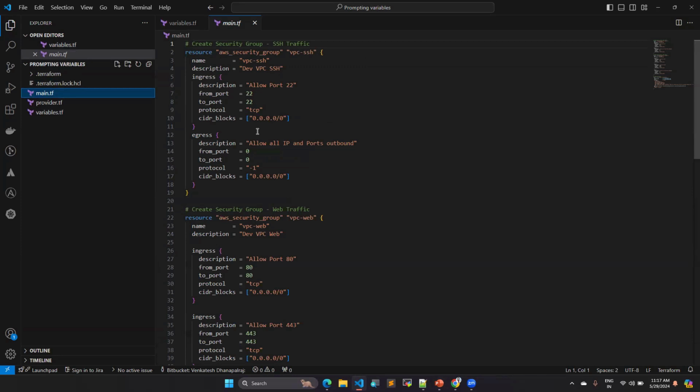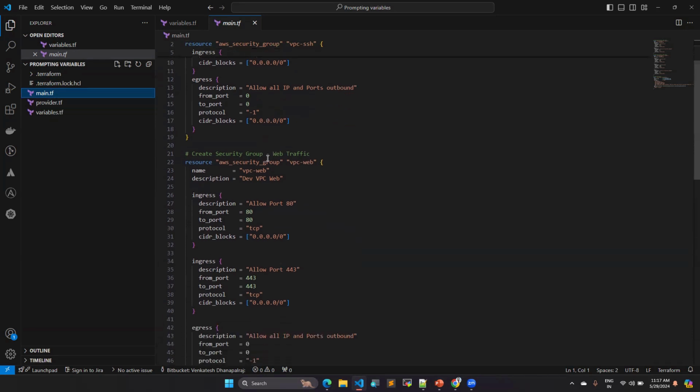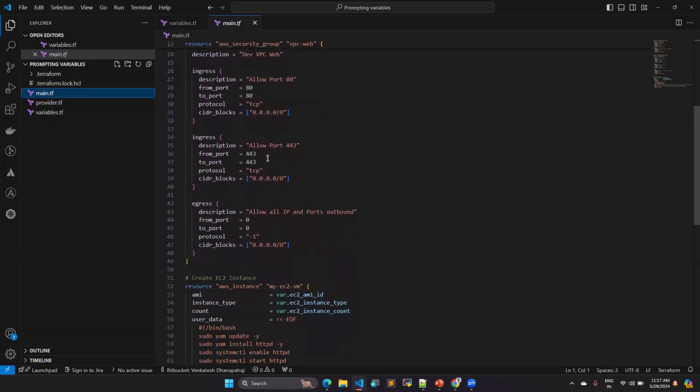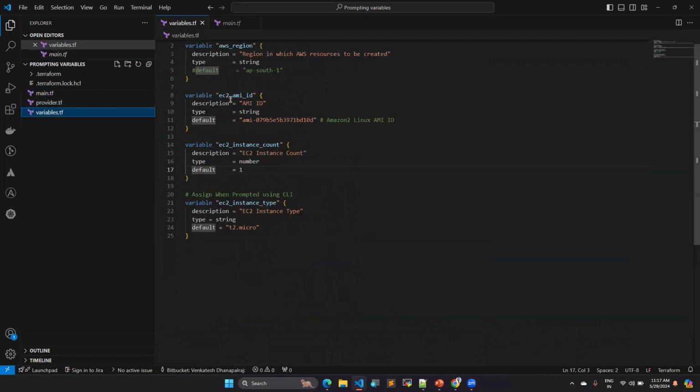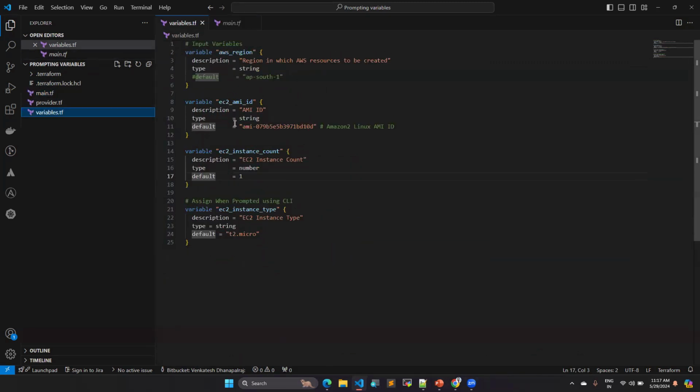I already have a script with main, variable and provider.tf files. This is going to create two security groups and one instance. According to the variables, here I have a total of 4 variables. Out of 4, I did not mention a value for the region in this variable. Let's see how it will react.